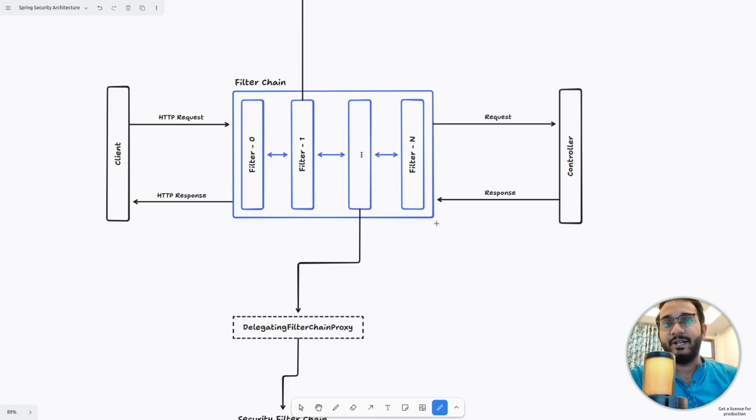In this particular video, we are going to understand the Spring Security architecture. First, let us understand how an incoming HTTP request from the client, which you can think of as the user's browser or any service, reaches the controller, and how the response from the controller finally reaches the client.